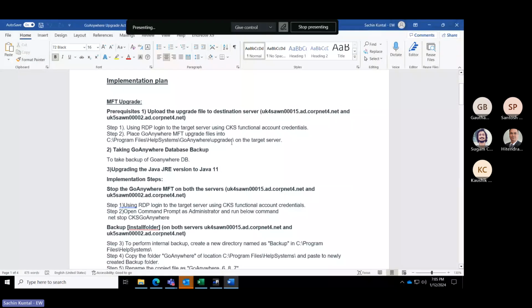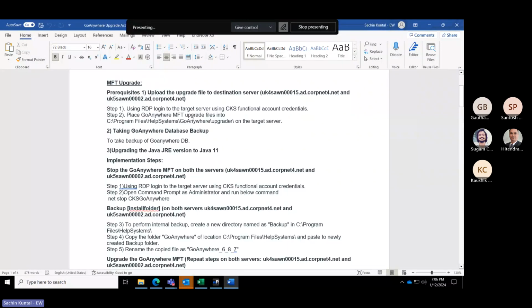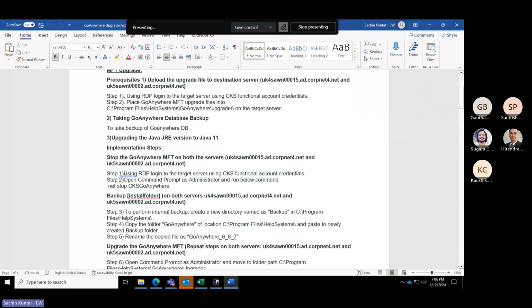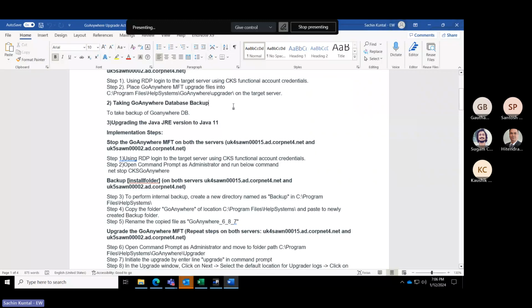So initially, what we do is download the files from the GoAnywhere support portal. We place those files in the specific MFTs and gateways based on what we are upgrading. The next step is taking the backup of the database. We don't have access to the GoAnywhere database, so we inform Lucas, and we get a confirmation from him before the change is scheduled.